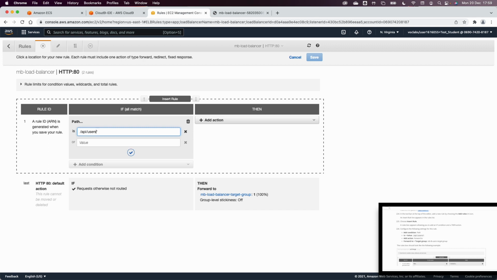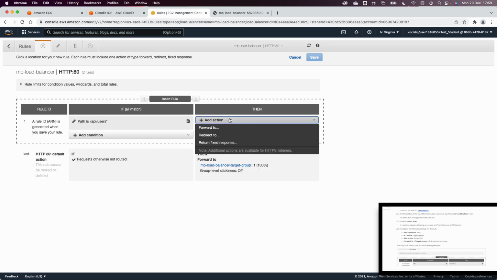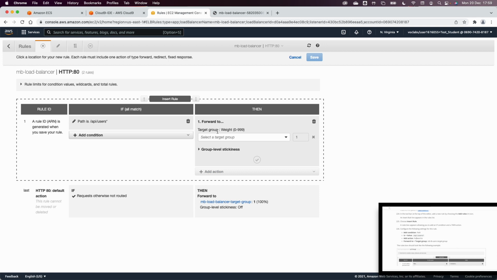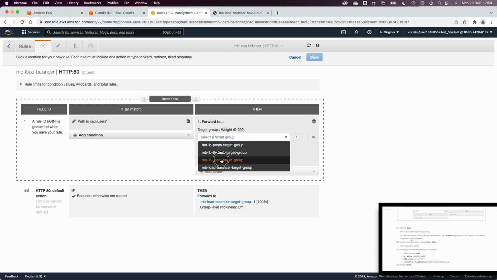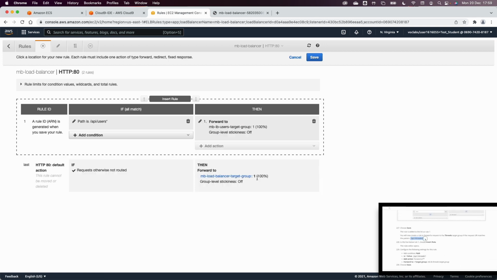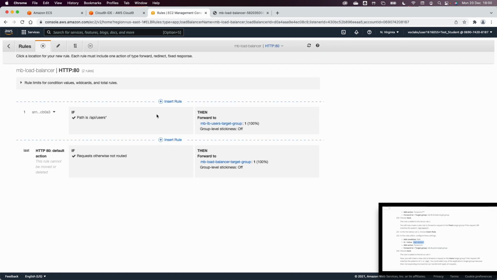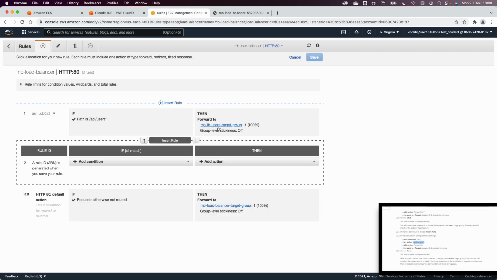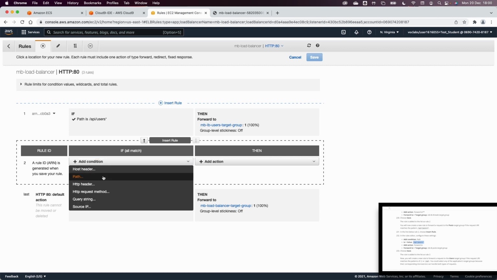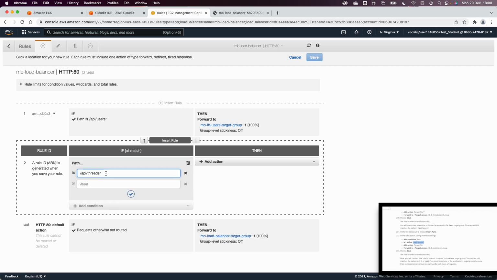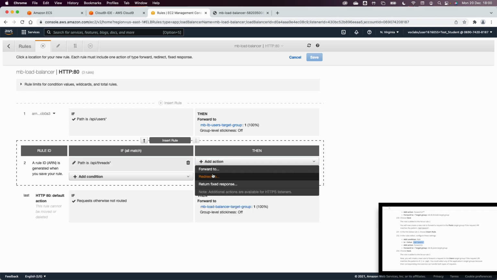Now this is going to be the action. We will forward this to our users group. So that's the first rule. The second one is, after you click save, insert another rule. The path will be for the threads, and the action will be to forward this to the threads target group.